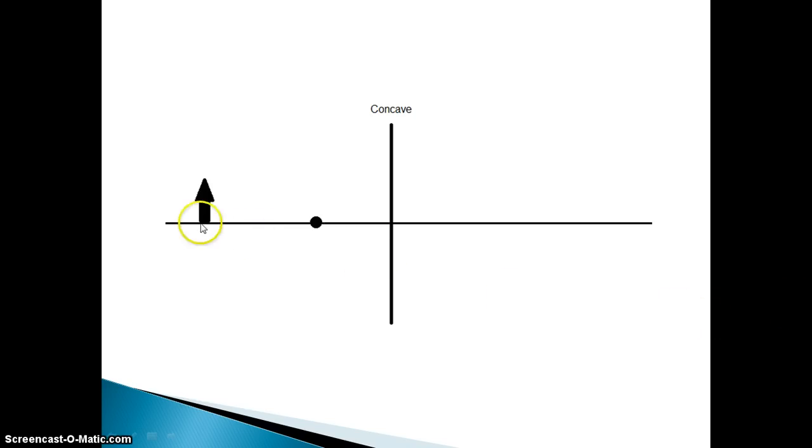For concave, this first one we're going to focus on is our object is positioned outside the focal point. It could be very close, say here. It could be very far, say back here. The only thing that's going to change is how big the image will be. The image is always going to form down here for this type of situation. It will be inverted, and it will be on the same side of the mirror as the object.